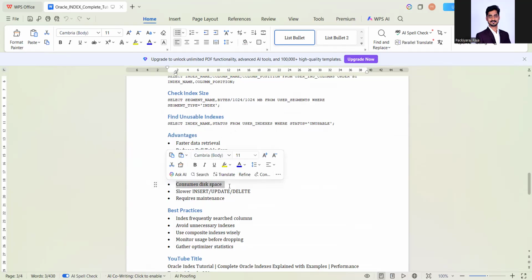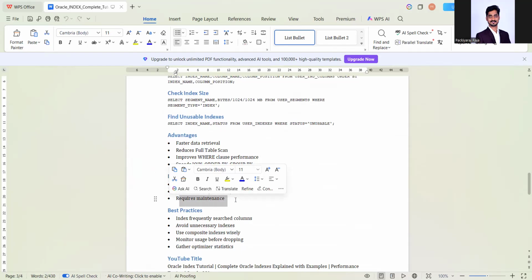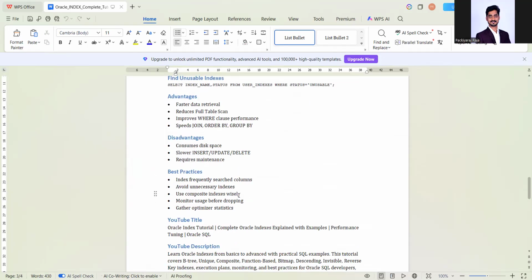For example, if we have millions of records, it will create millions of records for that particular column with row ID. So if we are doing DML, then it will give slowness because the row ID value will be changing, so at that time it will be slow. Okay, the index may be reallocated. Okay, so some maintenance is required. These are the disadvantages.